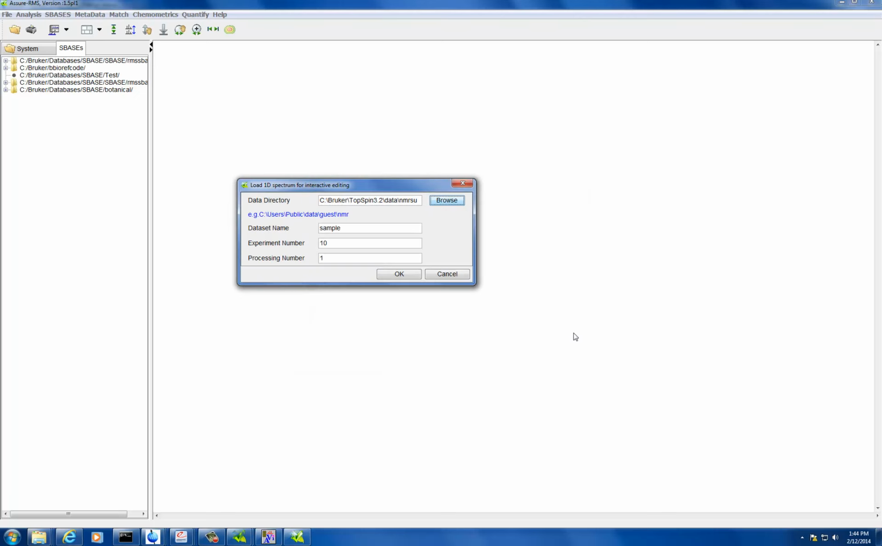What you can do here is, for the data set name, delete that and put a star. This is a wildcard, so it loads everything in that folder, because I really don't know what's in it. For the experiment number, we're going to put a wildcard as well. Processing number could be 1, because we know it's a 1D.